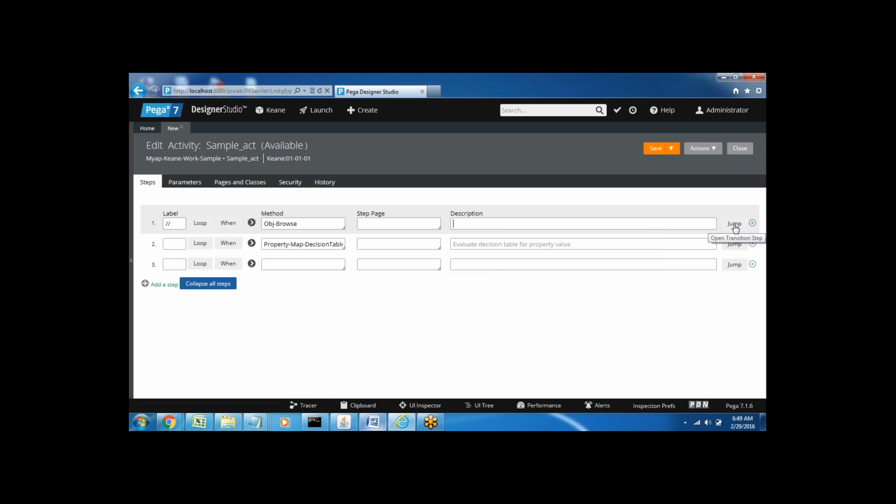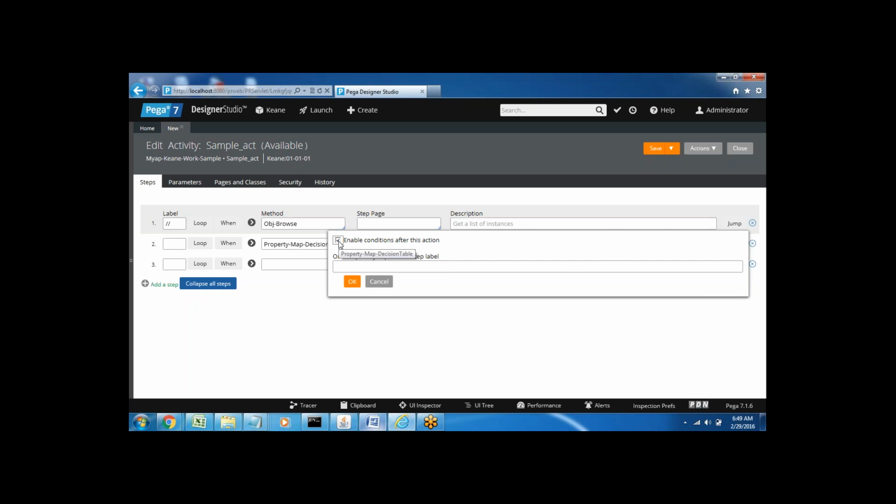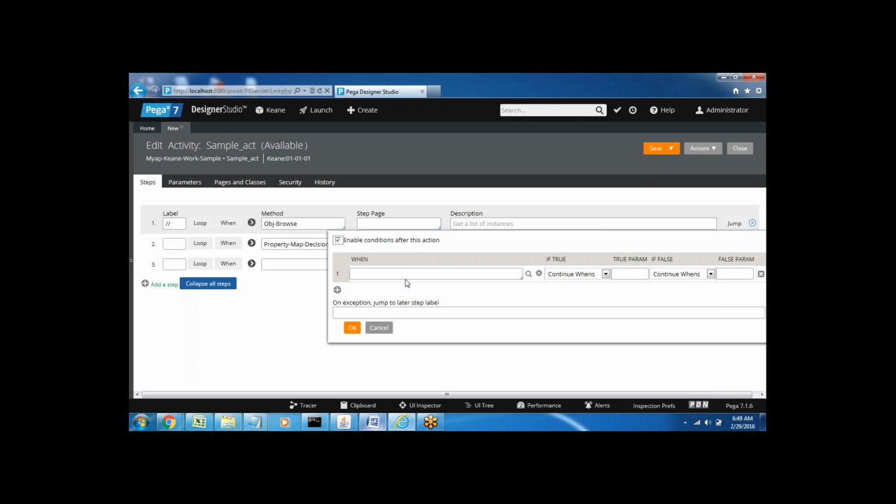This one is also the same when condition, but it is called a post condition, or we can call it a jump condition. Here also we'll have the same options: if true, some options will be there, and if false, some options will be there. What type of condition you want to give, and if the condition is true, what action you want to set, we can set from here also.